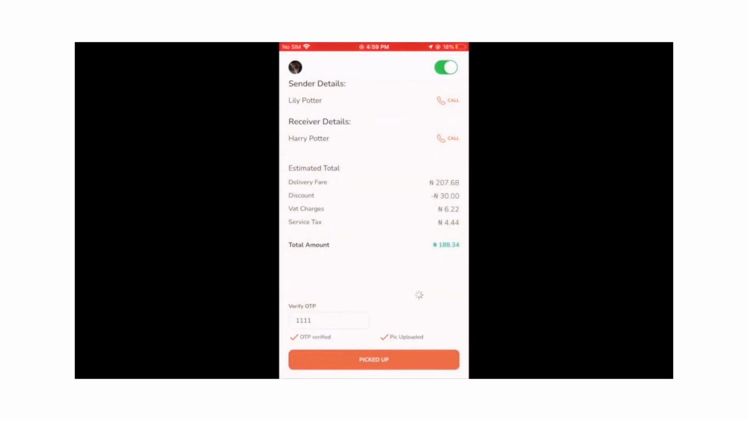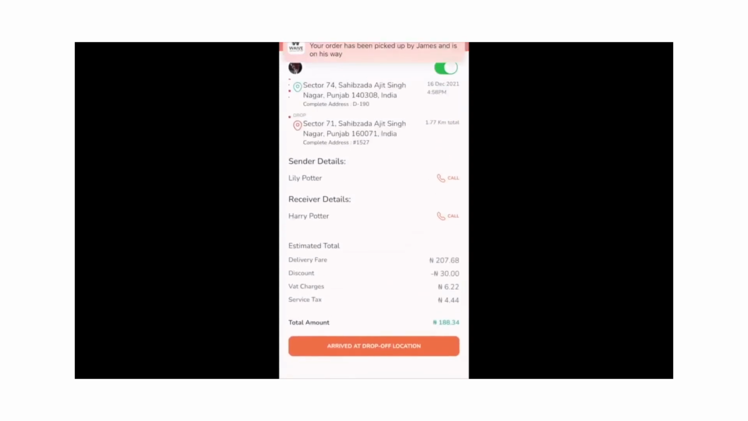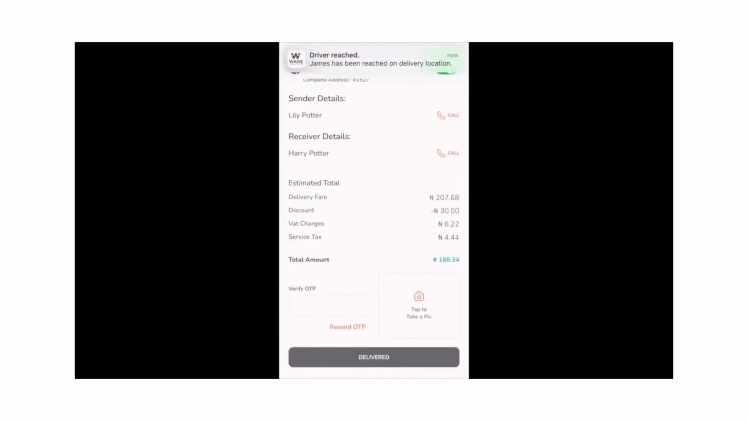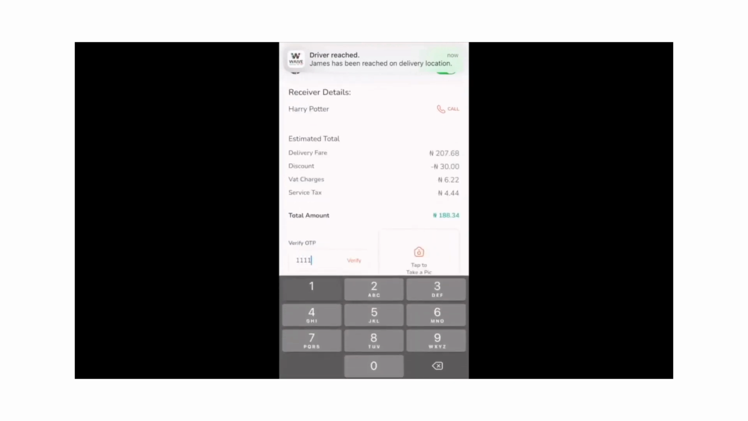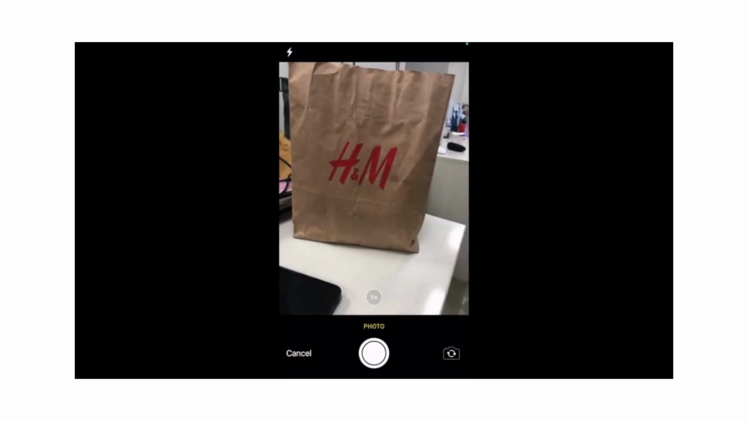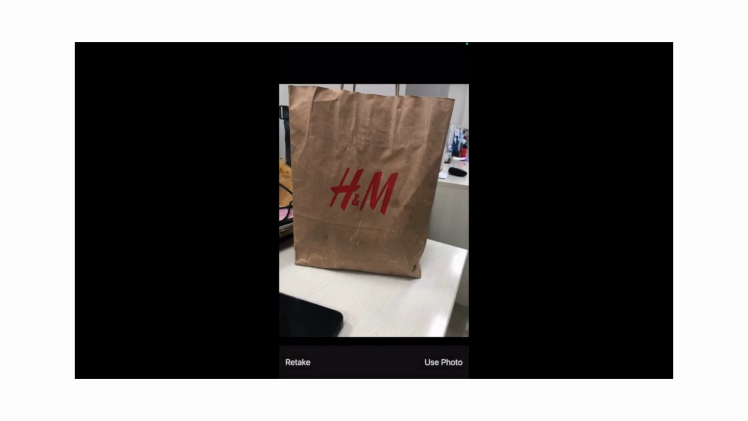So the same process will go for when the driver arrives at the drop-off location. He will have to fill in the OTP received from the recipient and then upload the image. So after filling the OTP and uploading the image, the drop-off button will be enabled. It is the delivered button here.